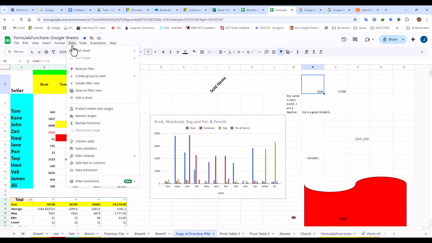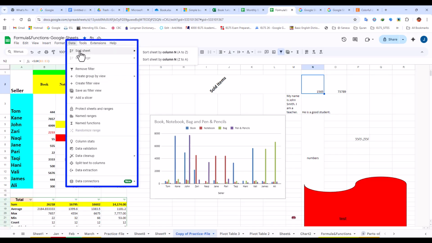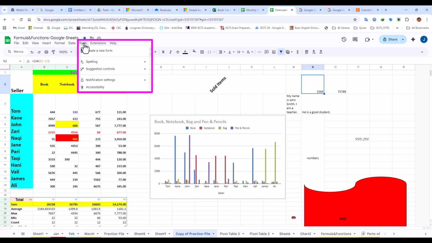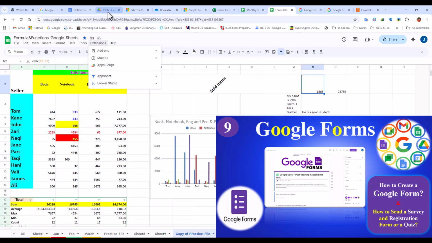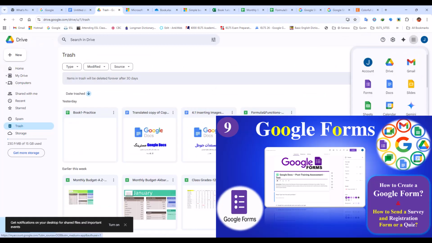The next one is data. We have worked on most of them, sorting, filtering, all of them were here that we worked on. So there is nothing new, all of them are repetition, for example, functions, something like this. And on the tools, there is create new form. This is the form that we will work on in a separate video regarding forms. It is here that we will work on the forms. It is a totally different video. We will work on it. You can watch them if you want.